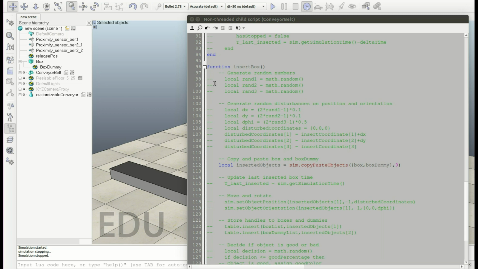So let me show you first how you do this. What we need is 3 random numbers, and you can do this by calling math.random, and this will simply return a uniformly distributed random number in the interval between 0 and 1. Again, another one and another one. So with random number 1 we will disturb the x position, 2 will disturb the y position, and 3 will be for the orientation.